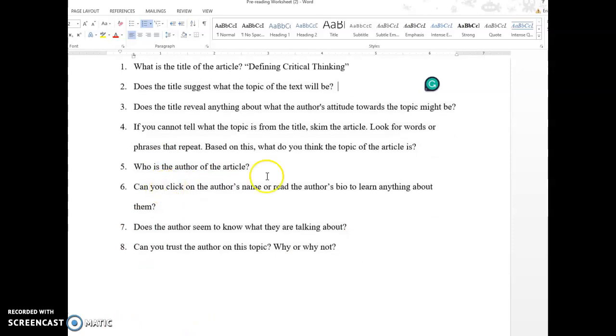And let's say for this question, number 6, can you click on the author's name or read the author's bio? If you learn more about the author, then that's the kind of thing that would be great to copy and paste into your annotations or to write out in your annotations. Because one of the things we like to do when we're annotating is really zoom out and think about who wrote it and why and where is it appearing. What about the source? Because those things are going to give us an idea of how to engage with the article and to start thinking about the article.